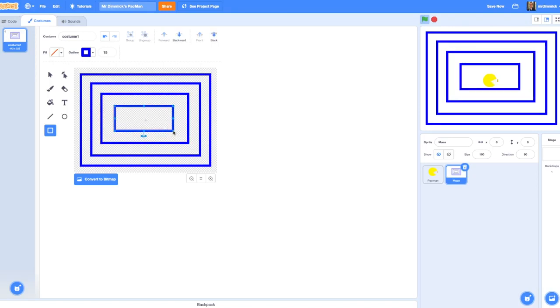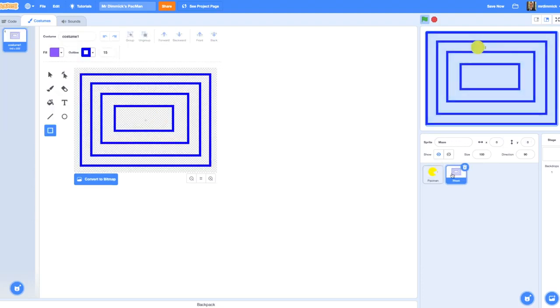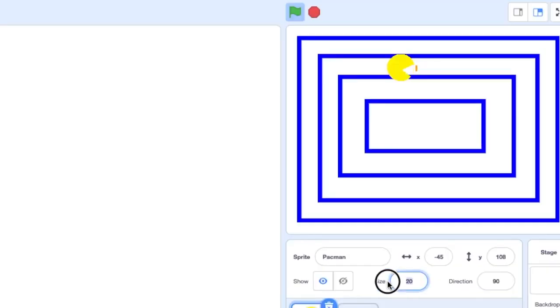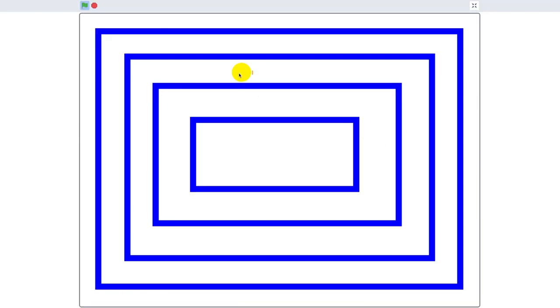Okay. And at this point, you might think, well, hang on, my PacMan doesn't fit in that wall. So you've got two options. One, you could go back and resize these rectangles to make them fit. Or you could change the size of your PacMan to make him a bit smaller within the maze, which is my personal preference. So if you click on your PacMan sprite, and where you've got the size, try making that a bit smaller, maybe 10. And although it looks quite small now, if we make that full screen, that's actually a perfectly reasonable size for our PacMan character, and he fits nicely inside the maze.